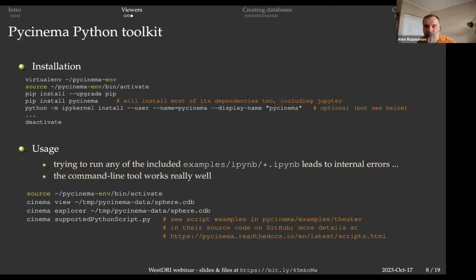Personally, I like another viewer, which is PyCinema. That's the Cinema Science version 2.0. You can install it easily, since it's also a Python library, via pip install. But make sure you do it in a separate environment. So you create a separate environment, and you say pip install PyCinema. And then optionally, you can also enable it in JupyterHub.